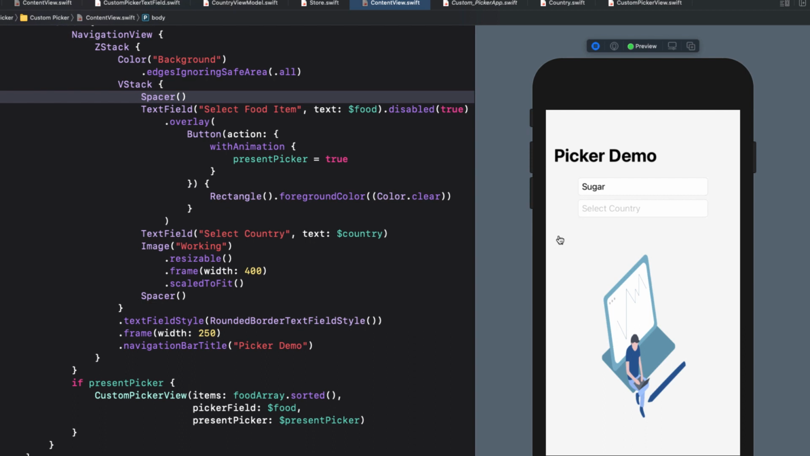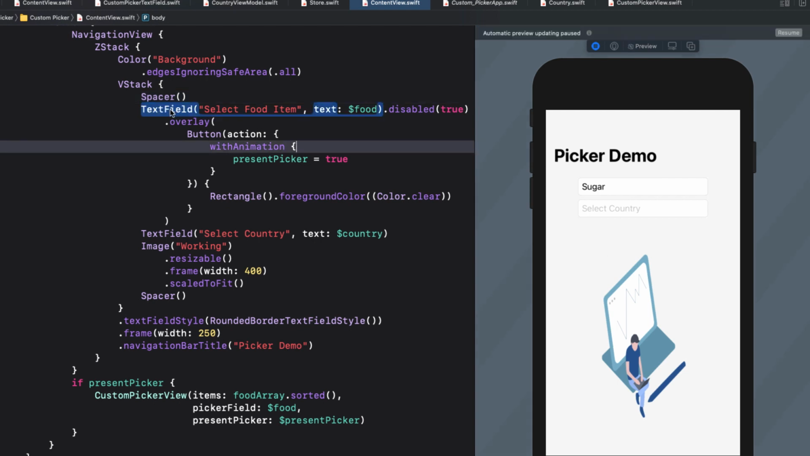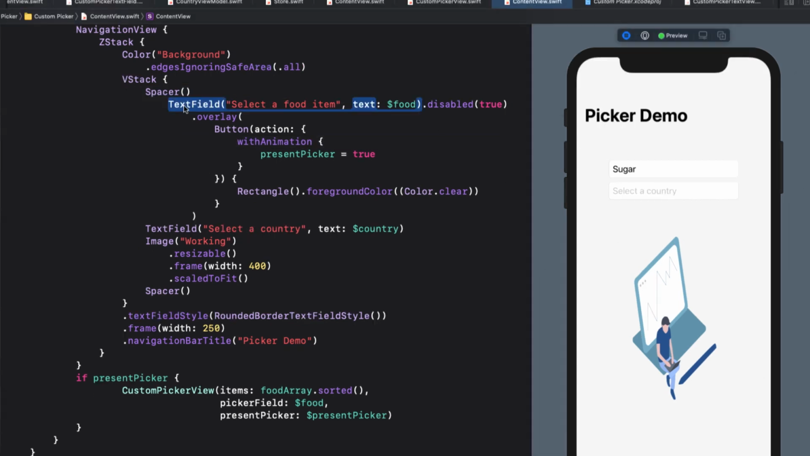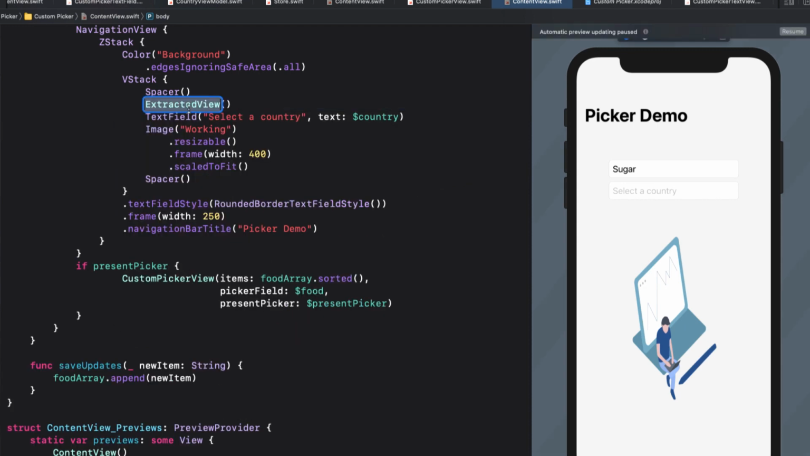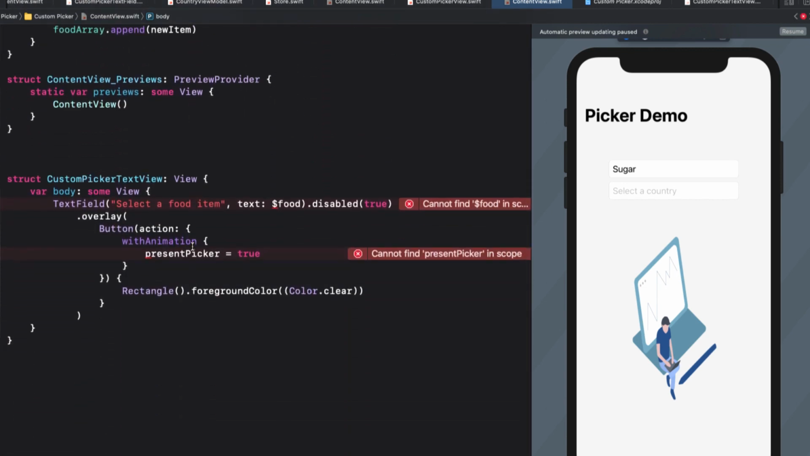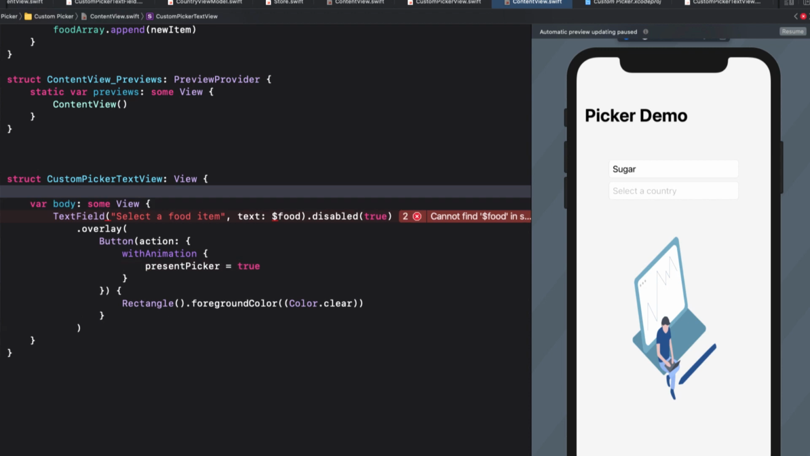What I'd like to do is to use this now to create a reusable view. I'll Command-Shift-Click on the text view and choose Extract Subview. I'm going to give it the name CustomPickerTextView. But this presents two errors as we're now going to have to bind the two state variables to bindings in our new view.